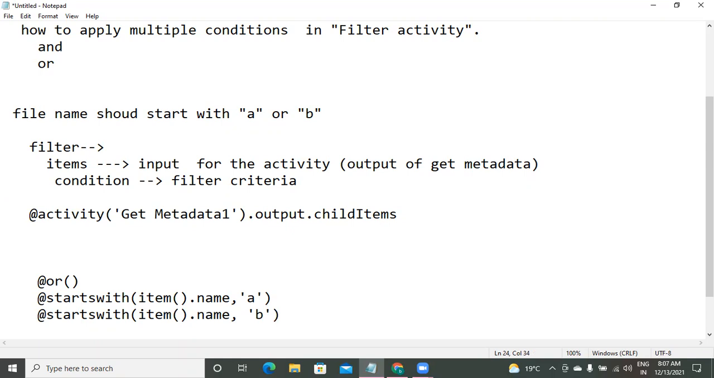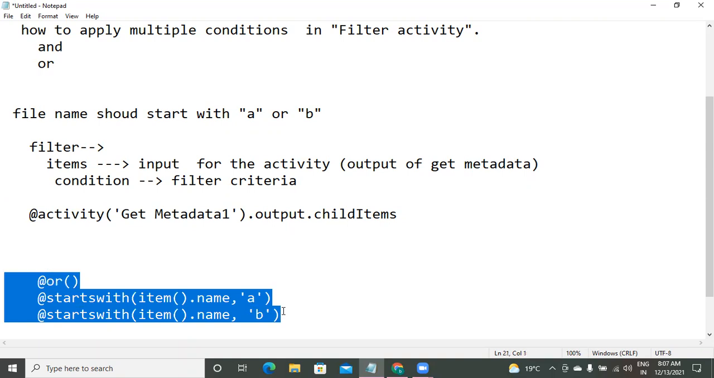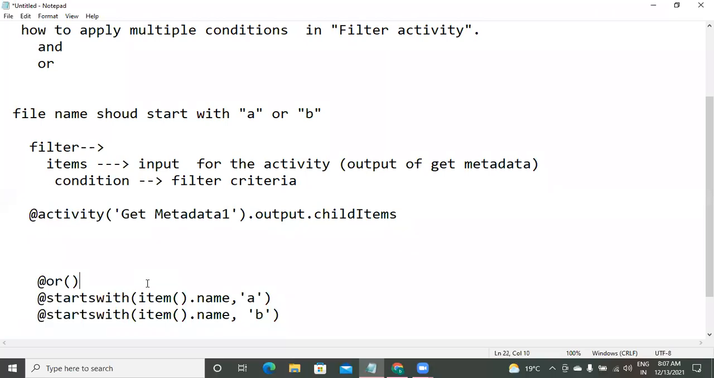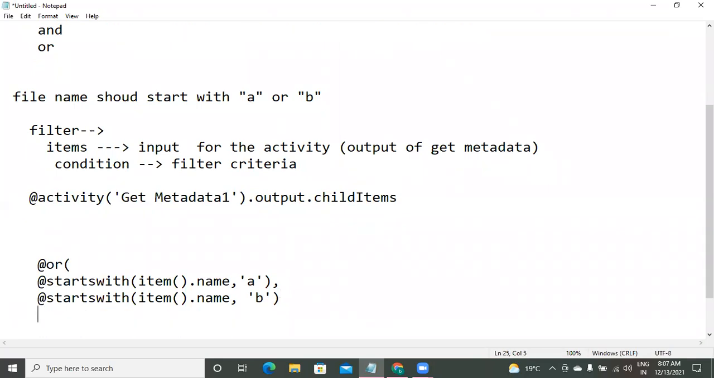Now I have two conditions. These two conditions at a time you cannot apply. With the help of the or operator or and operator, you can apply multiple conditions. That's why in the case of or, first condition, comma, second condition. The second condition I am closing here. Suppose you want to keep a third condition. Again, after the second condition, say comma and give the third condition. Now, among these conditions, if any one condition is true, that is enough. The final function returns true.